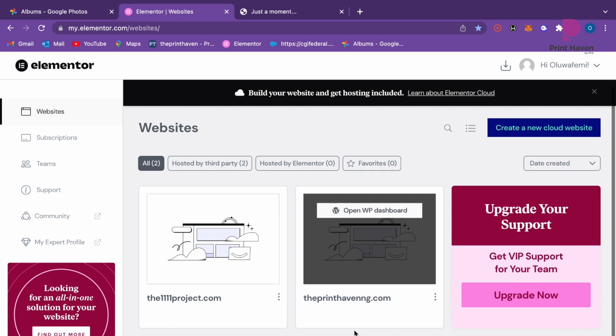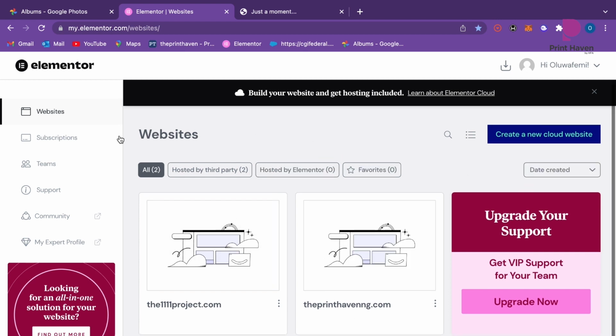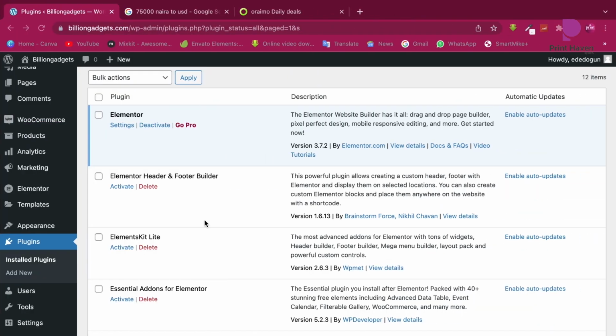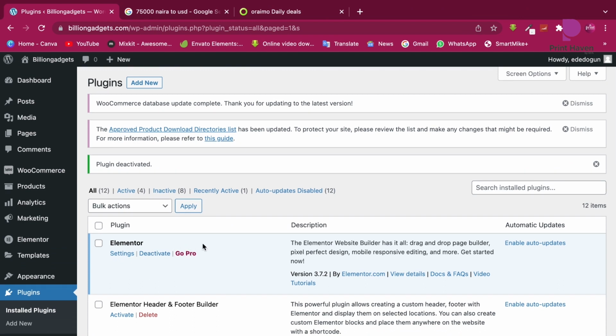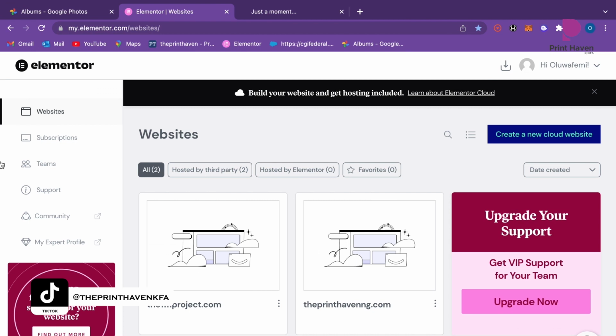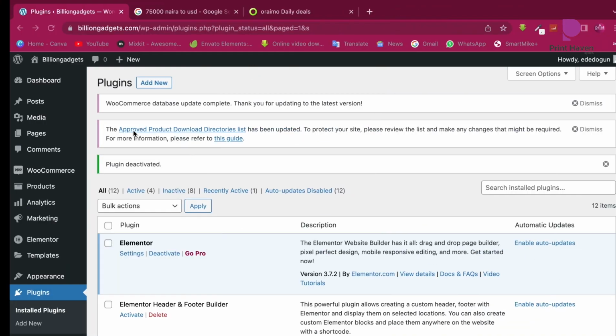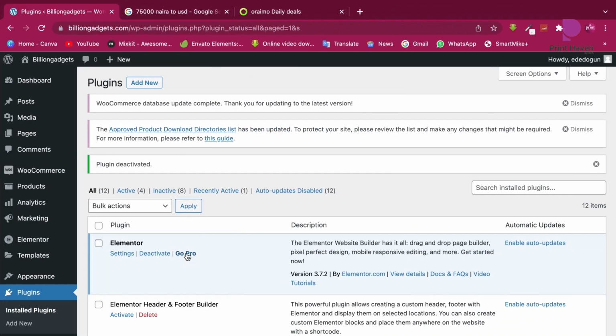Now this is the Elementor one right here. So what I'm just going to do now is install the Pro. As you can see, it says here Go Pro, but if you do not have a Pro plugin, please do not let that stop you. I made payments for the Pro plugin of Elementor, so I am in this backend here. If you do not have a Pro plugin, please use the one you can, right? Use the one you can.